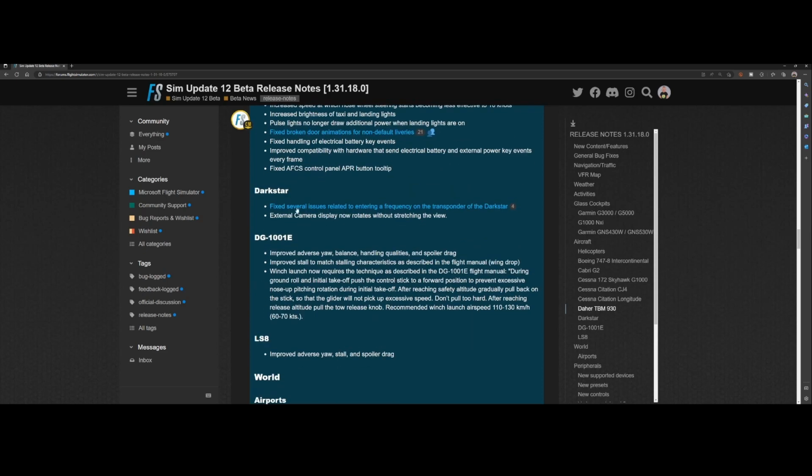Then the Dark Star: they fixed several issues related to entering a frequency on the transponder of the Dark Star, and they fixed the external camera display so it now rotates without stretching the view. Cool.